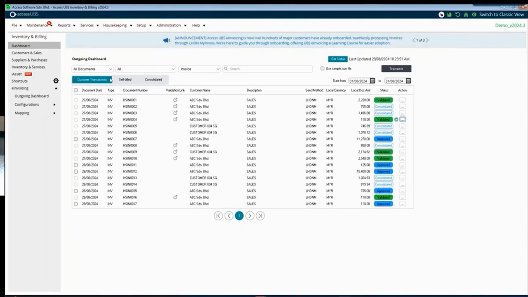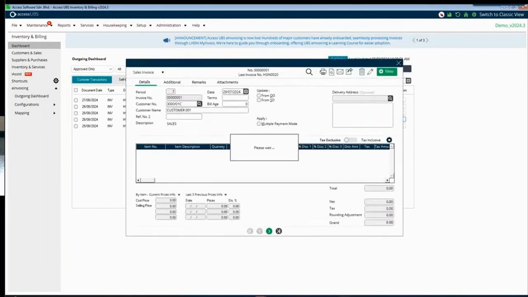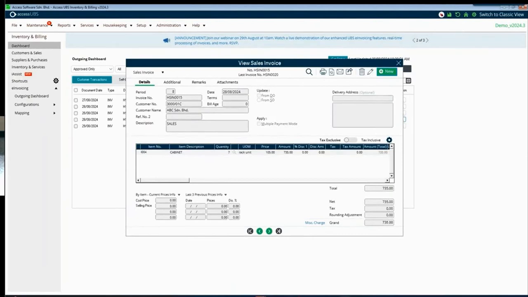For example, maybe just approve again. Then maybe I want to adjust invoice 15. So some people may have a question: after approve, you still allow me to do the editing? So what happened to my approved transaction? Maybe my manager is not aware of that change. So no worries, I will show you.